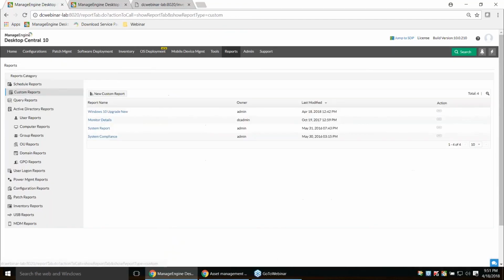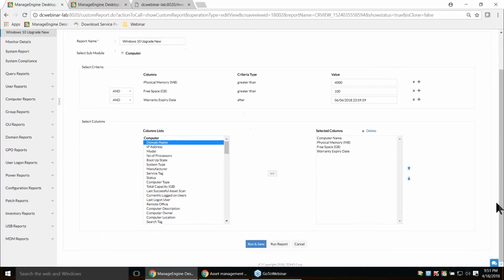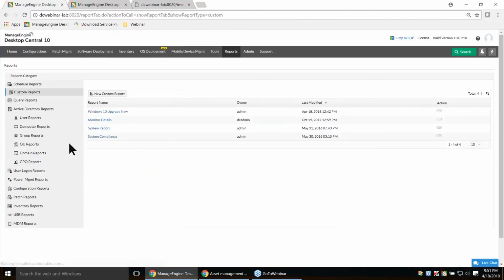So pertaining to the scenario that we are discussing, I'm planning to upgrade computers to Windows 10 now. So I know the criteria, and I already set the criteria over here. So the physical memory has to be 4 GB or more, and also I can see the disk space has to be more than 100 GB, and I can choose the columns that I want to get in the report, and I can run this report and I can export it. So this is all about the custom reports and all that.